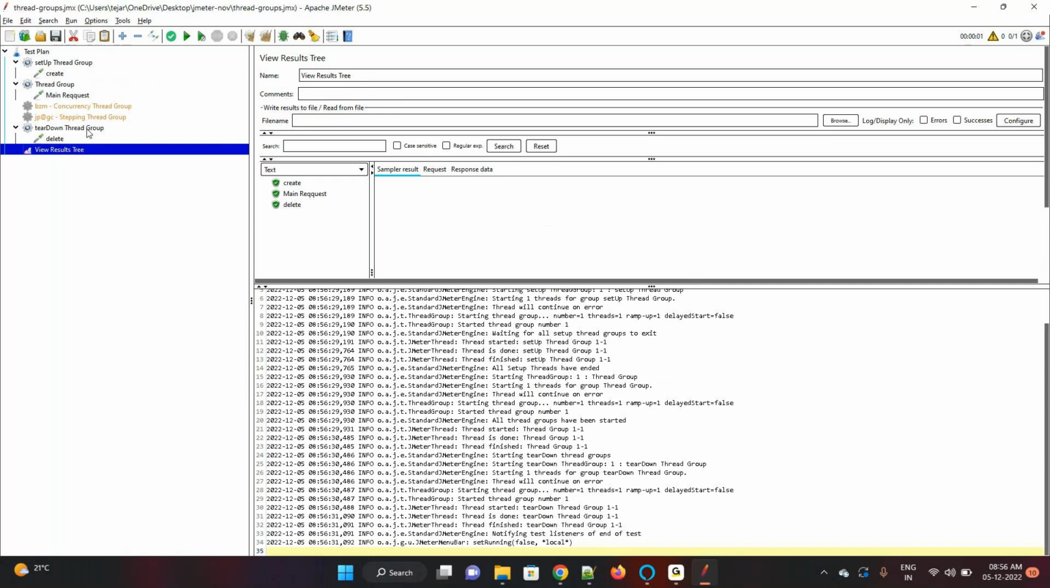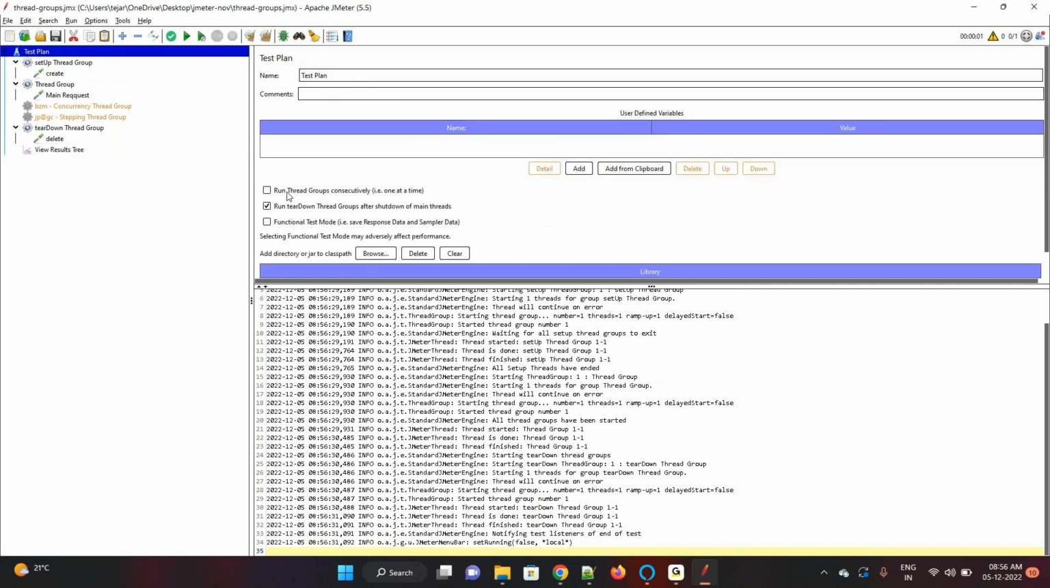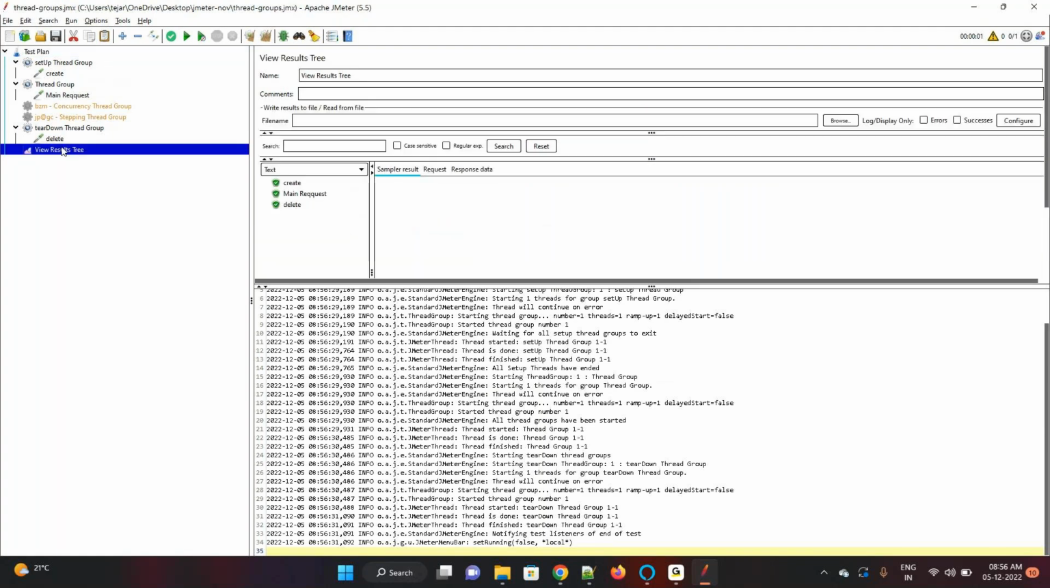Okay. Now I can use a normal thread group and I have to use this option. Otherwise, setup and tear down. Got it, right? Setup, tear down, normal thread group, different thread group. Shall we go to our next thread groups?